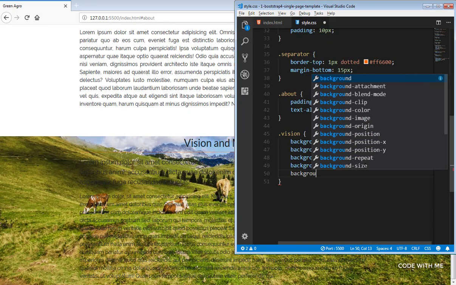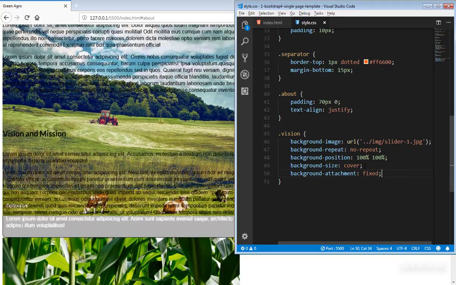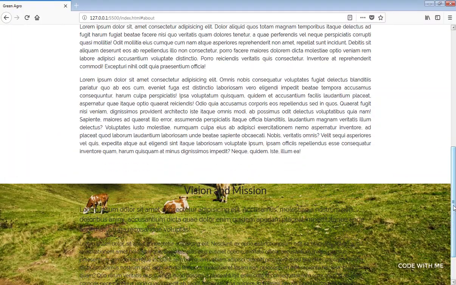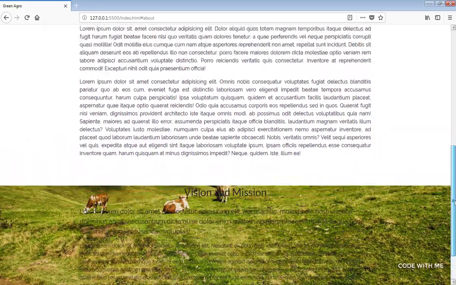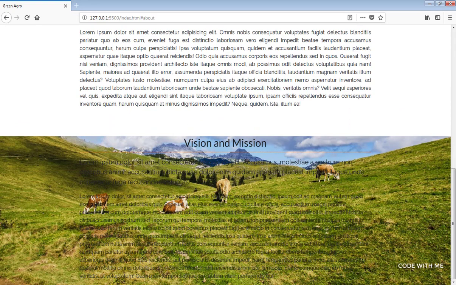To create a kind of parallax effect, I want to give a background attachment of fixed, so this will kind of create a parallax effect. It's not actually a parallax effect, but it will kind of work for now. I think I will do the actual parallax effect later on.